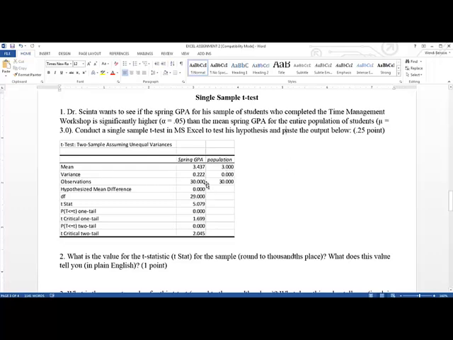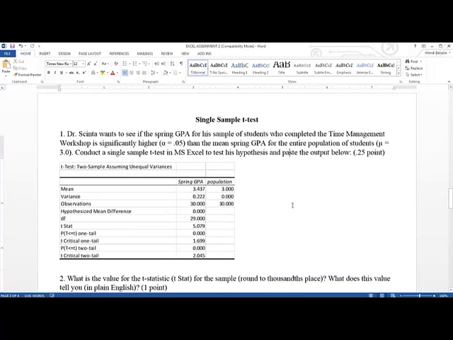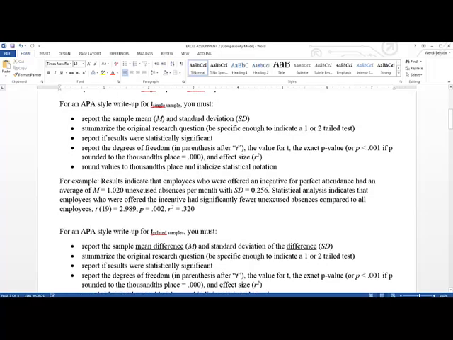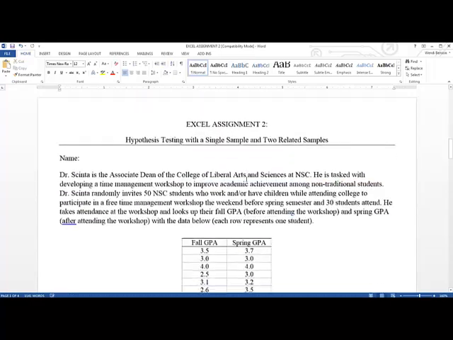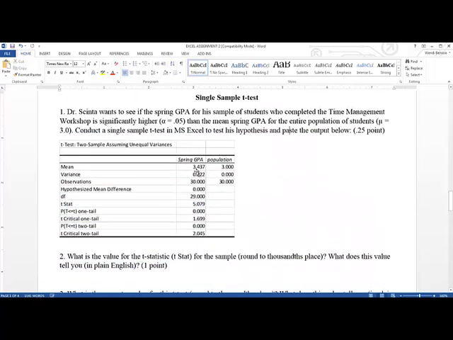Then we've got our variance, which is just the squared standard deviations here. So make sure when you put your standard deviation in your APA style write-up, right, you have to report the standard deviation, that you take the square root of the variance. Remember, the variance is the squared standard deviation. So to get the standard deviation from the variance, you take the square root of this value. So make sure you do that when you report it in APA style.